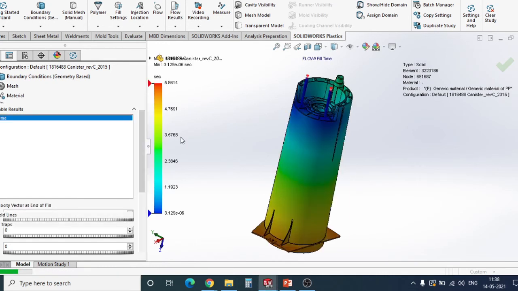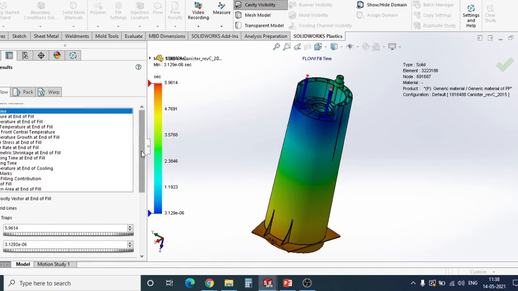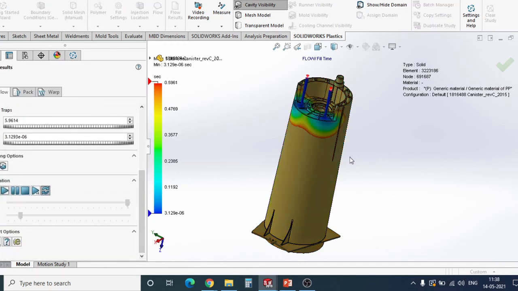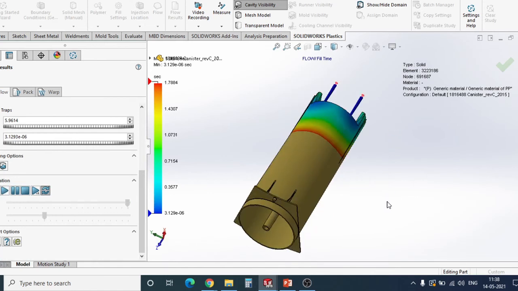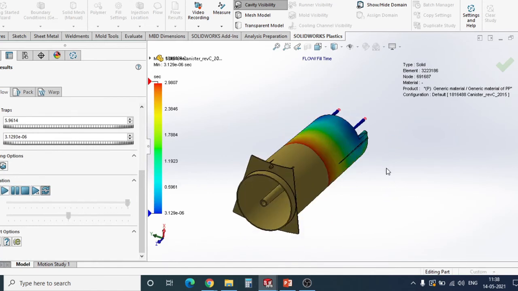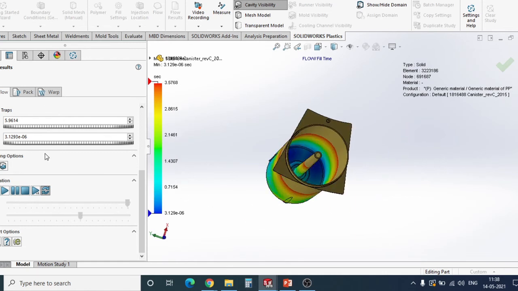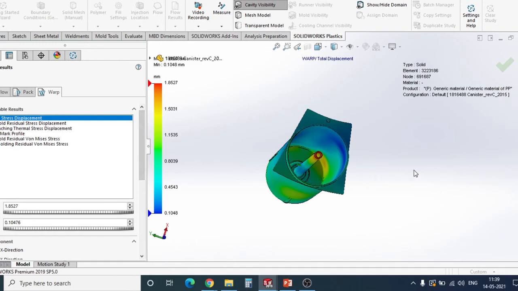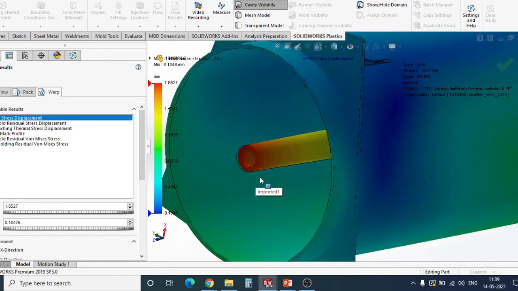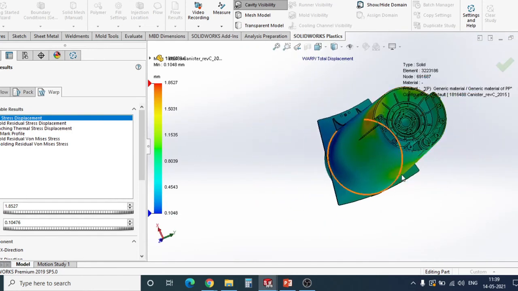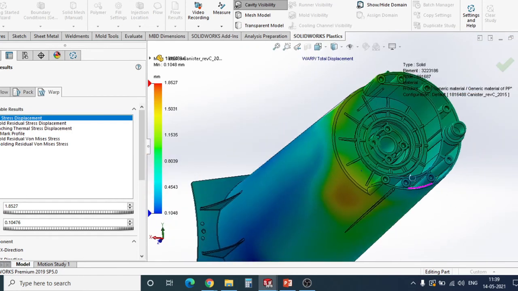Okay, so my results are loaded. Again, with the 2 gates location, how is the profile of my molten plastic filling inside the cavity? You can check that. But I am more interested to check the warpage. So let me change the tab. And now we can see the warpage is reduced tremendously to 1.8 or roughly 2 mm, which is a very good sign by using 2 gate locations here.